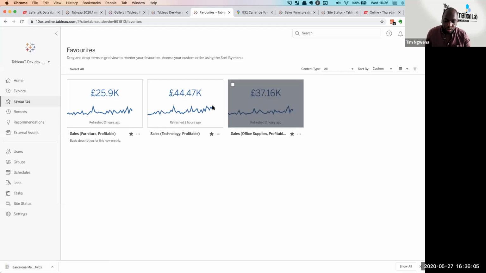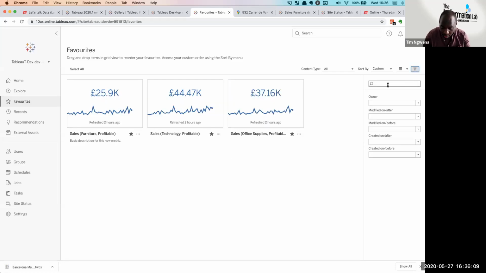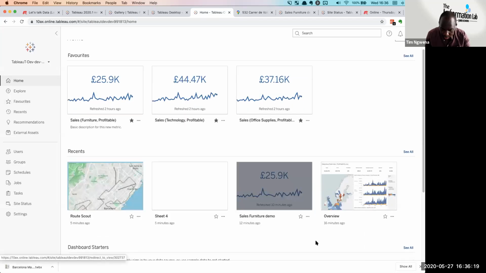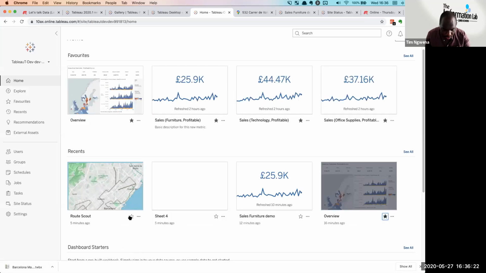And so now it remembers this order. And the cool thing here is that it remembers the order even if you're filtering, okay? So let's just say I want to look at, let's see, profitability, that's in all of them. Maybe let's add some more favorites here. Let's add this overview, and let's add this route scout.